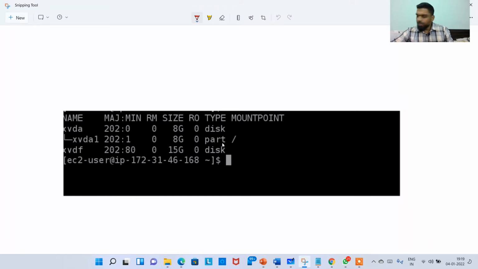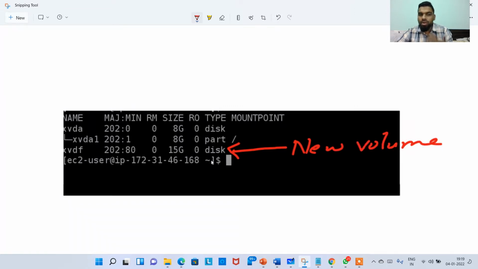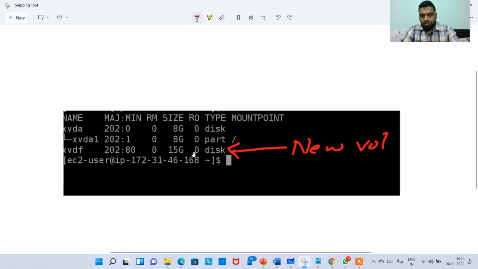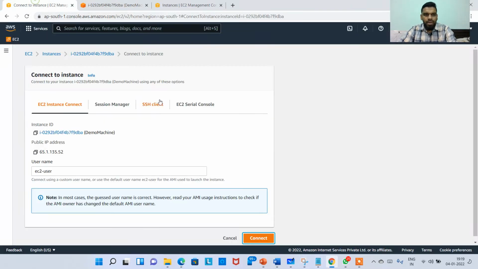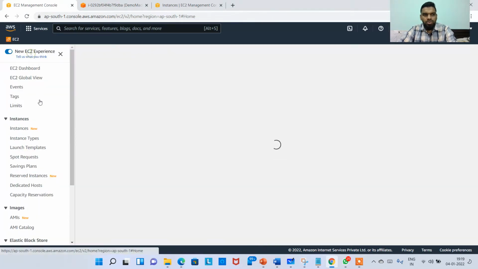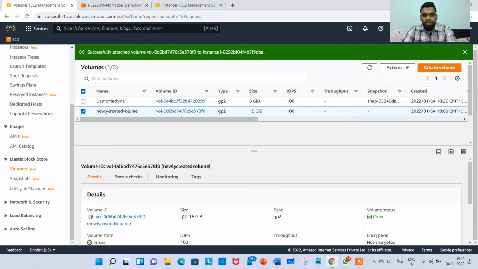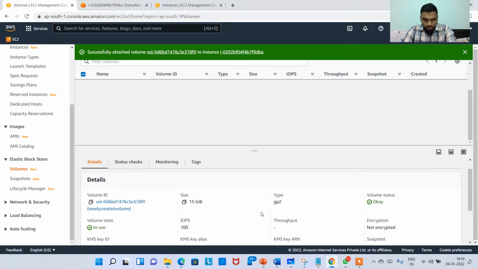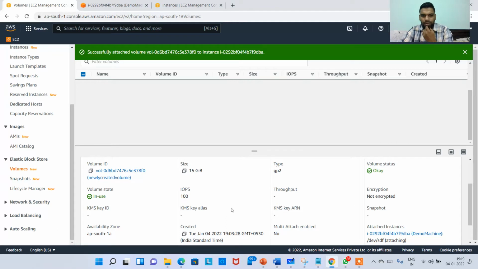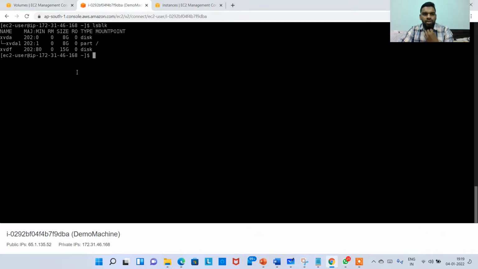If you see this one, this is your new volume which we created. How I'm saying this: because 15 GB, we got it. I'll explain it another way. So xvdf, if you remember, I'm going to the instance here, and then to Volumes under EC2. On the left side you have Volumes. So we have a 15 GB volume which was created. If you verify, 15 GB is there.